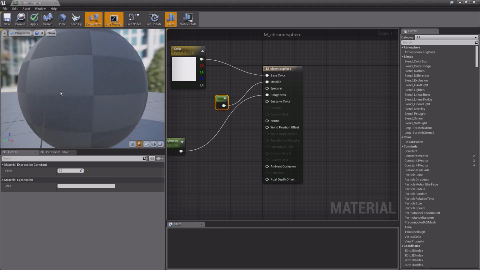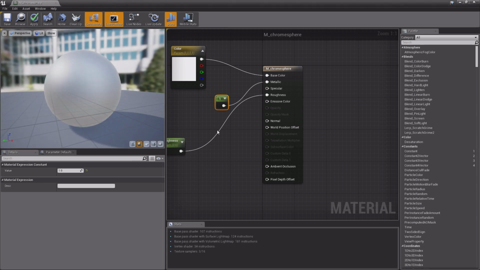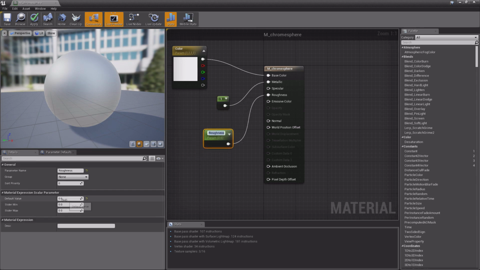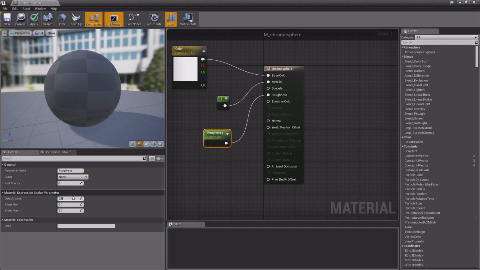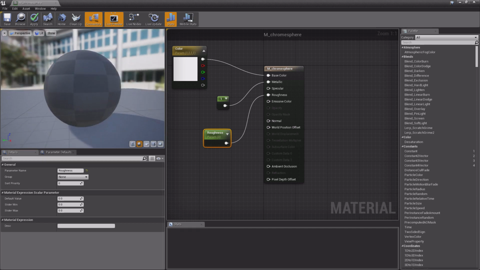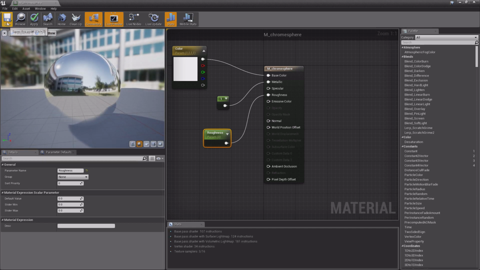We'll show the background. Now we need to also adjust the roughness, so we'll go ahead and change that default value to 0. All right, and there we have our chrome sphere. We can go ahead and save that.